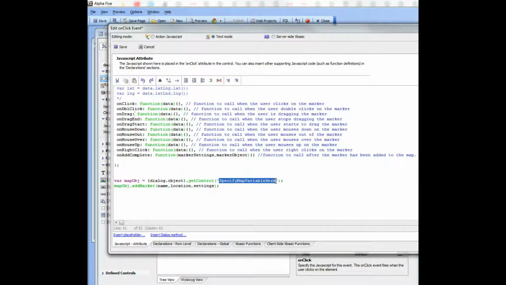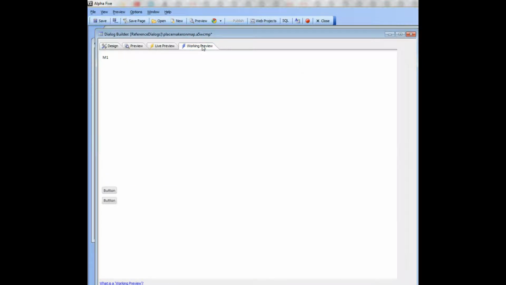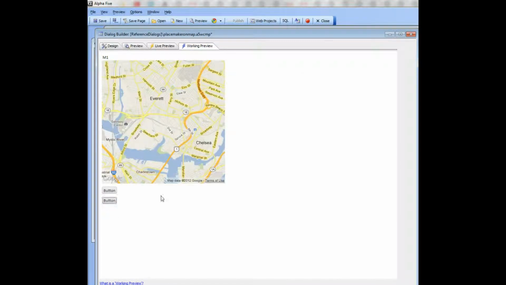So we want to get a pointer to the map called M1, and then we want to call our marker. We'll just call our marker M1, and we'll make our marker location 36 Bigelow Street, London, England. At this point we haven't set any of the marker settings, so we'll go ahead and save it. Go into working preview, click the second button, and you can see that the marker has been placed, although you can't actually see it because we haven't brought the marker into view.